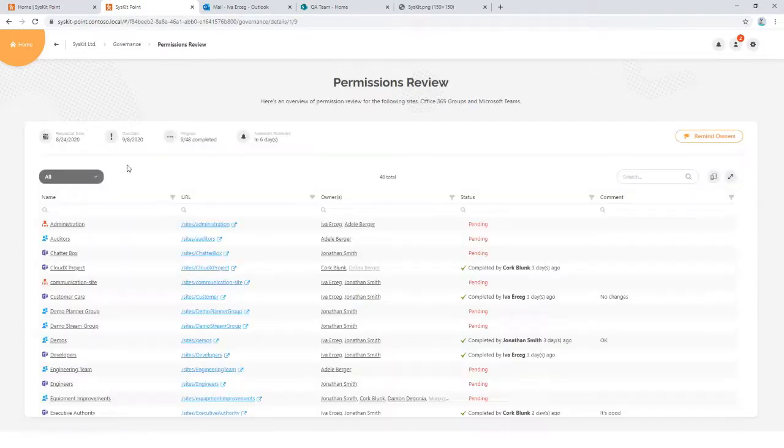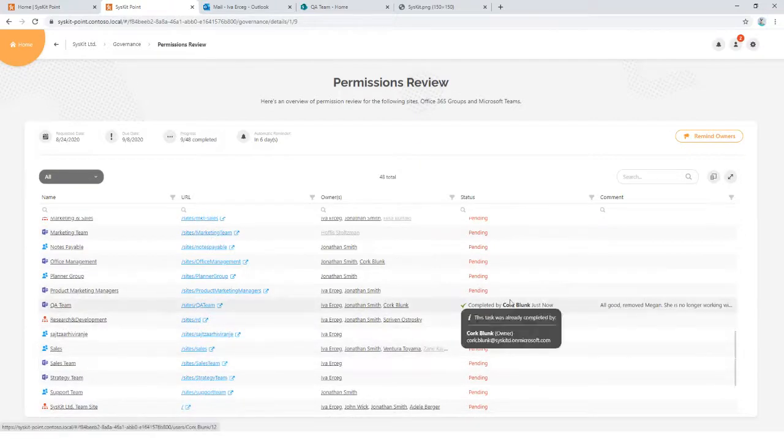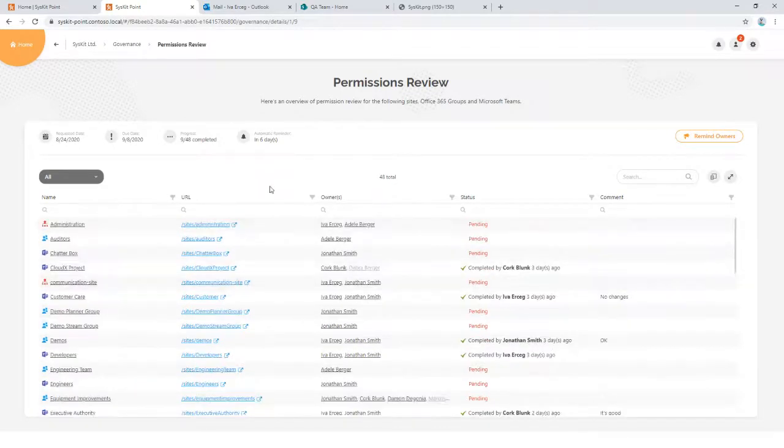And if I click on see more details, you can see all the sites that are included in the automated access reviews. And you can see who the owners are that need to confirm this access, that need to validate that it's valid, and I can see if they actually did it. So if somebody did it, you will see it's completed by Quark. Let's find our QA site. So he actually did it just now, and he said, all good, I removed Megan. So you can keep track of those at any point of time.